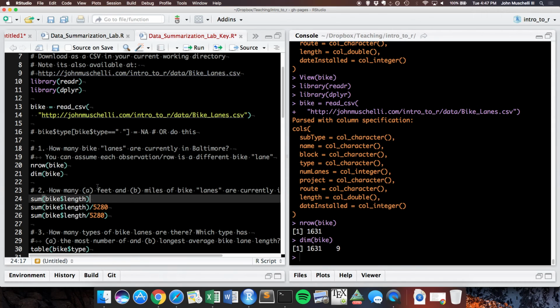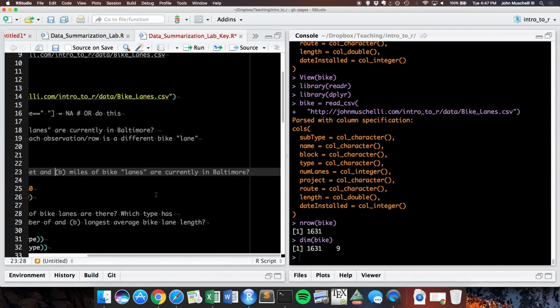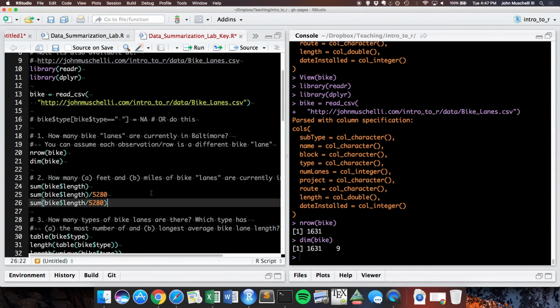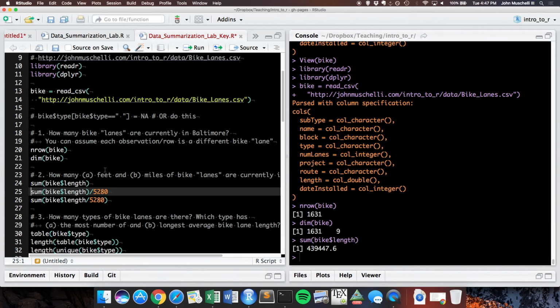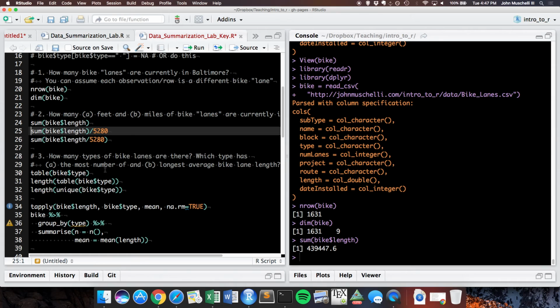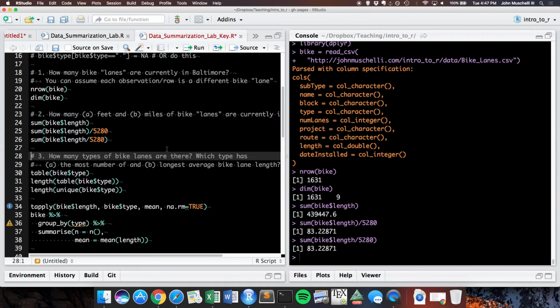So how many feet and miles of bike lanes are currently there in Baltimore? So we want to take the length and we want to add that up. So if we take sum, we'll get that data, right? So that data is in feet. We can divide by feet to miles to get that in miles. So these are relatively straightforward. These are two different operations. Either we can divide every single element by 5280 and then sum it up, or we can sum it up and then divide by 5280.